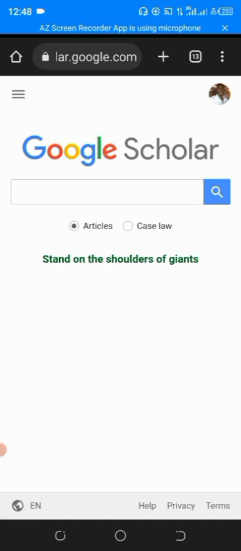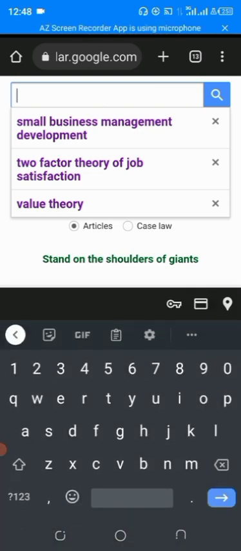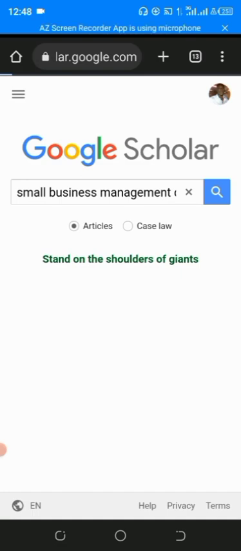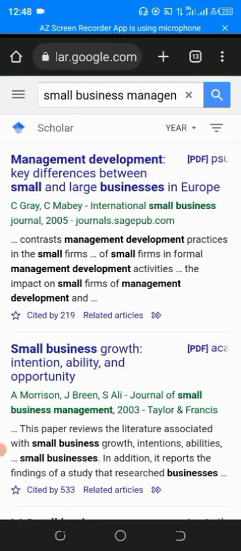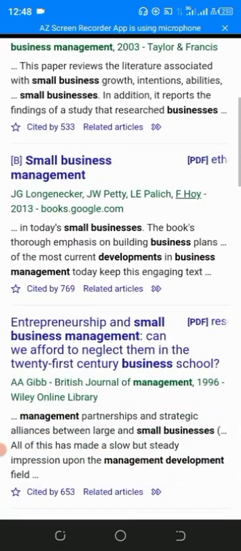Okay, when I open Google Scholar, then I can now search for the kind of literature using keywords that would lead me to materials that will be necessary for my writing. So let's say I take small business management development, for instance. Small business management development. Let's scroll.